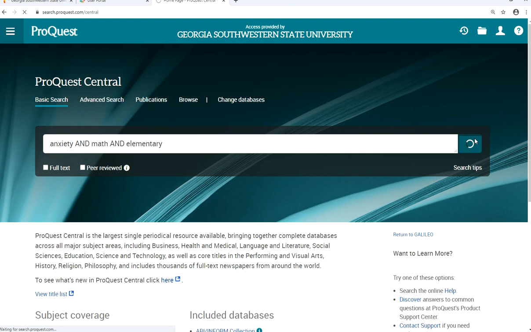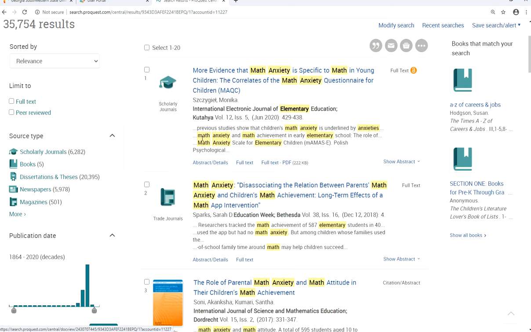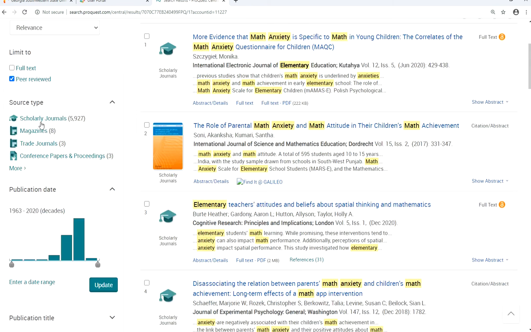And let's do our search. Alright, here we have a lot of nice articles right here. We want to make sure that they're peer reviewed. Okay, so let's check on that box. We want to make sure that they're scholarly.